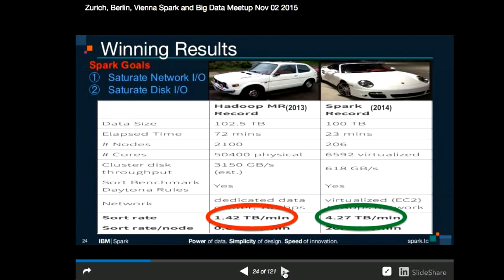Yeah, so I think a couple people had mentioned this tonight. The whole point of these sorting challenges is the throughput. So we've got 3 times the throughput. We got the Honda and the Porsche up there. That's kind of funny. Yeah, 2,100 nodes versus 200 nodes.